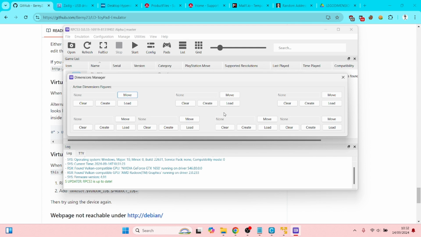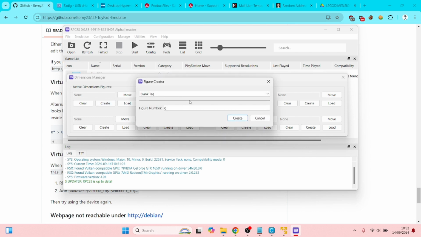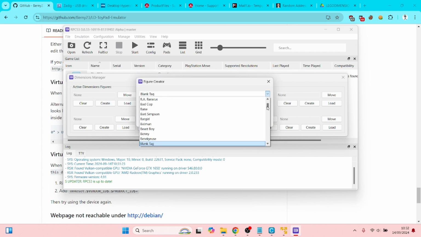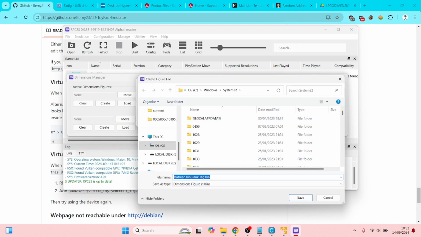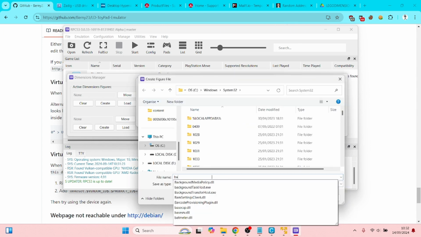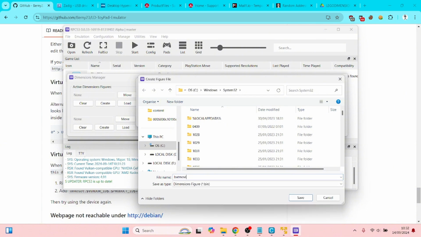Now the tricky bit is the vehicles, because if you notice, when you click Create, there are no vehicles in this list. That is because it's like in real life, where all of the vehicles were just blank tags, and you have to write to them within the game. So what you do is you just create a blank tag, figure number 0. You create that and name it like Batmobile.